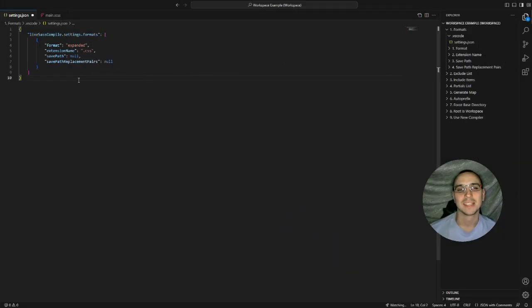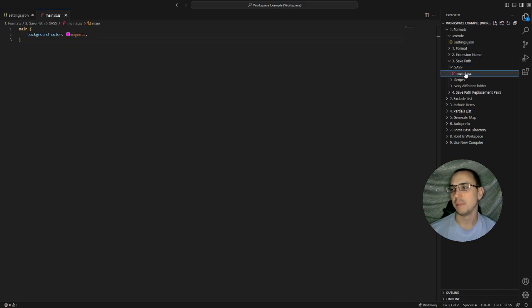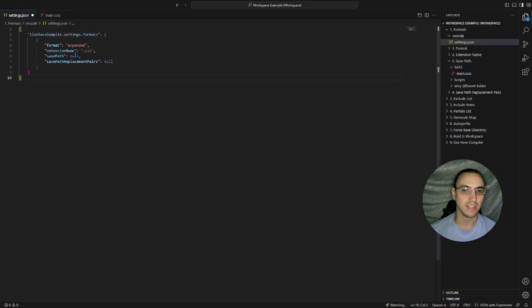The next item in the object is savePath. So I'm just going to quickly drop out this folder here. And as you can see in this example, I've got my main Sass file underneath a folder that's called Sass. And with my savePath, what I can do is a few different things.